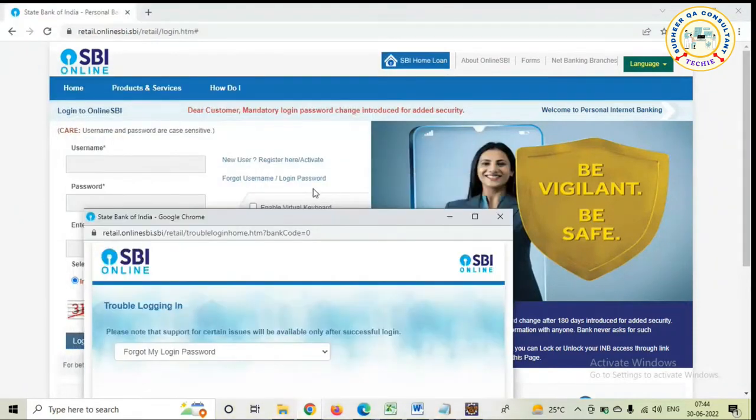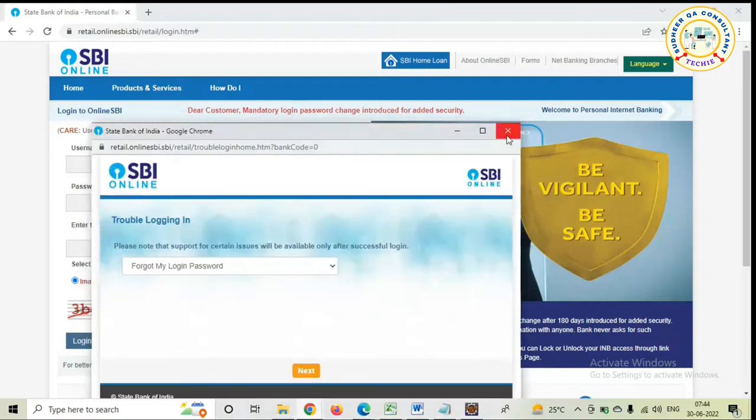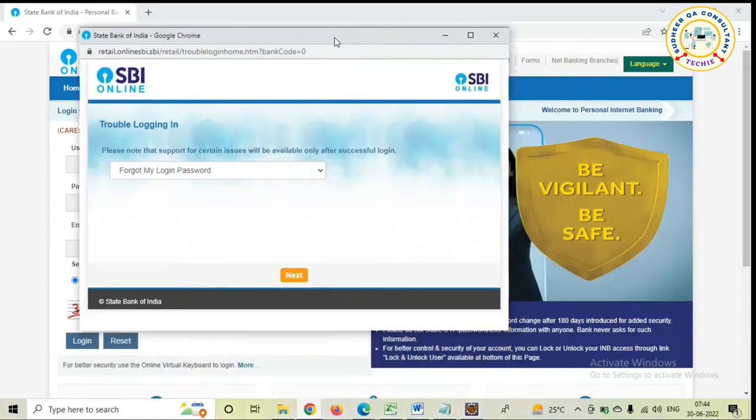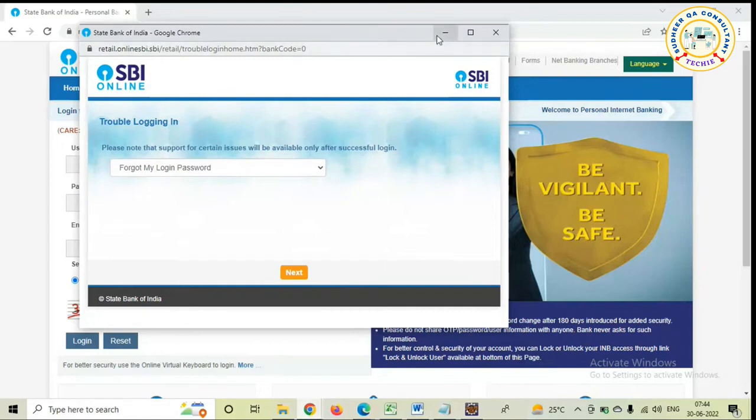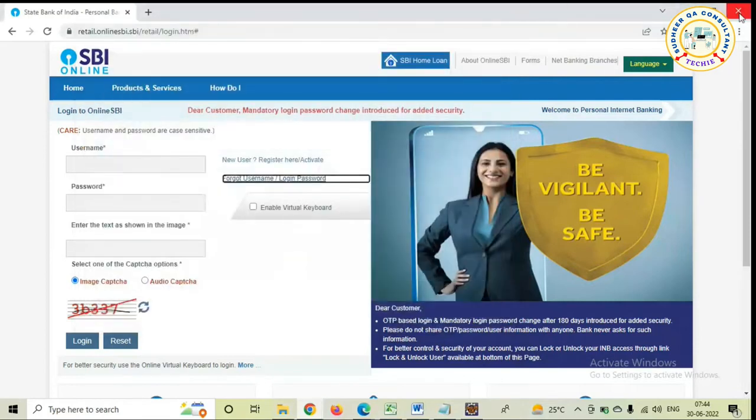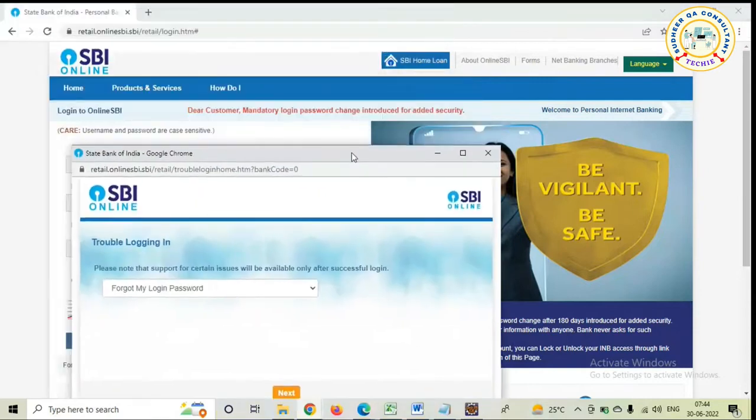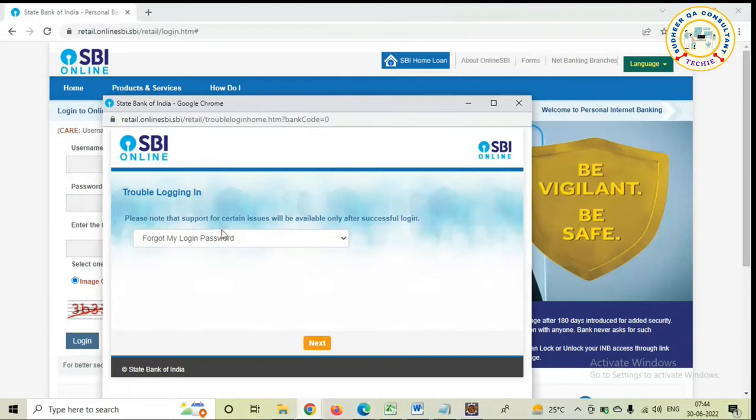Now you see that when I click on this another link, forgot username or login password, I'm getting one more window here. How can I say it's a window? Because the window has minimize, maximize and close symbols. Even this window also has the same thing, right? So we can call this a window. Now when I click on this particular link from this SBI application, I'm getting one more window here. This is called a pop-up window or child window.